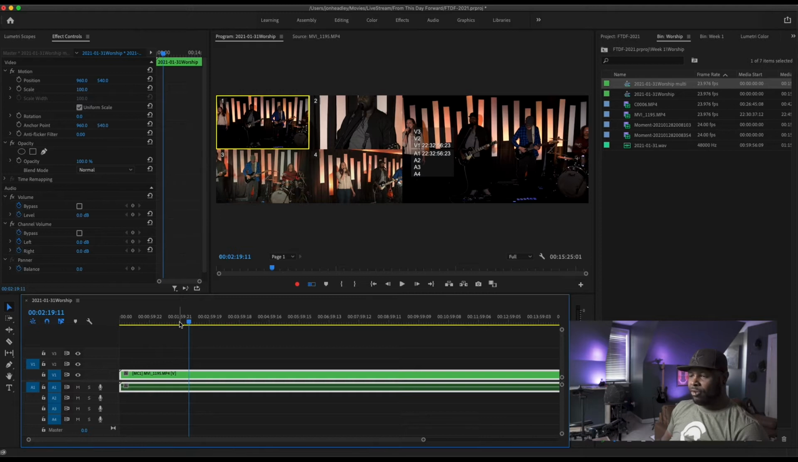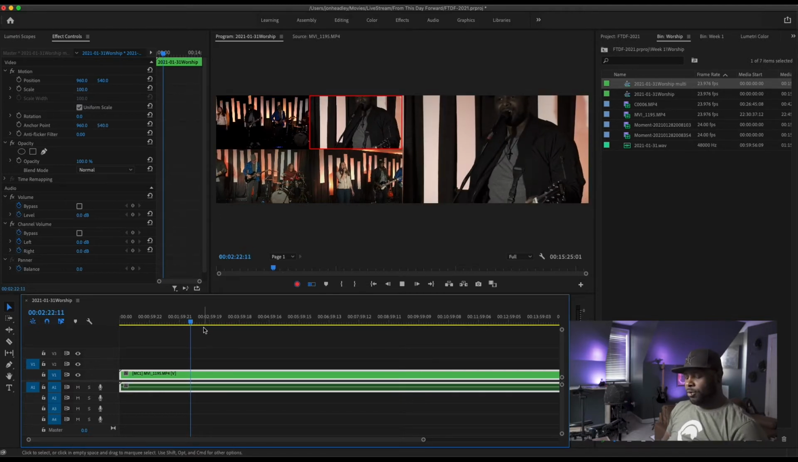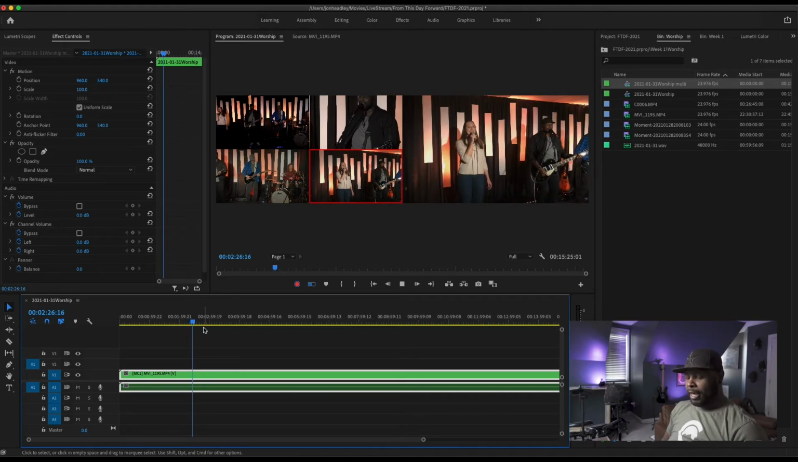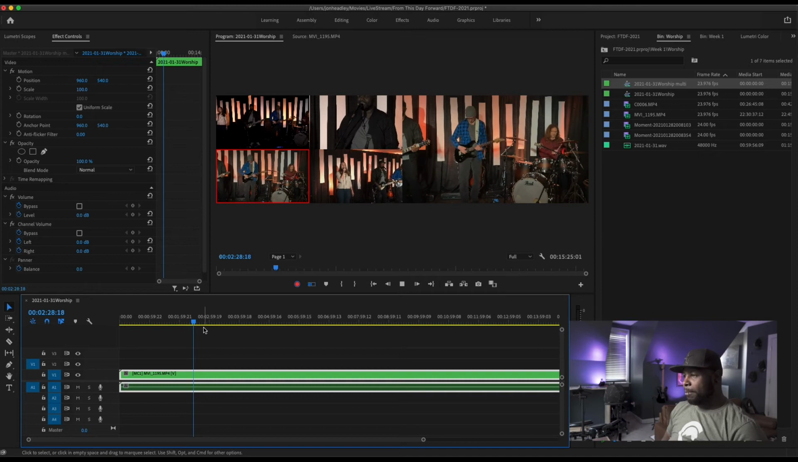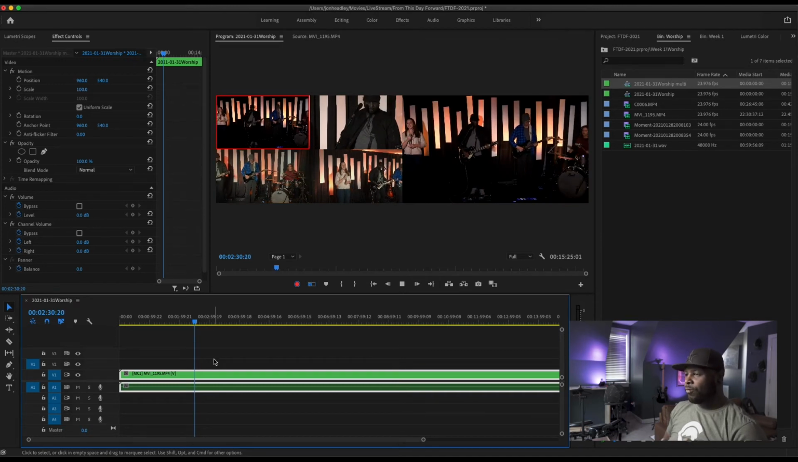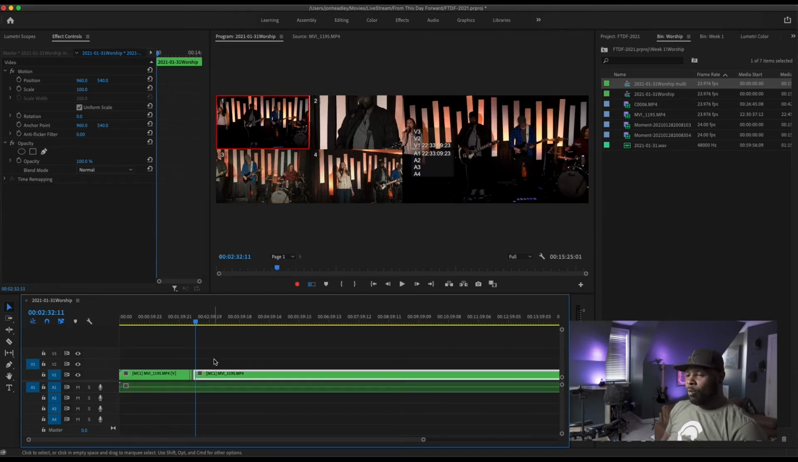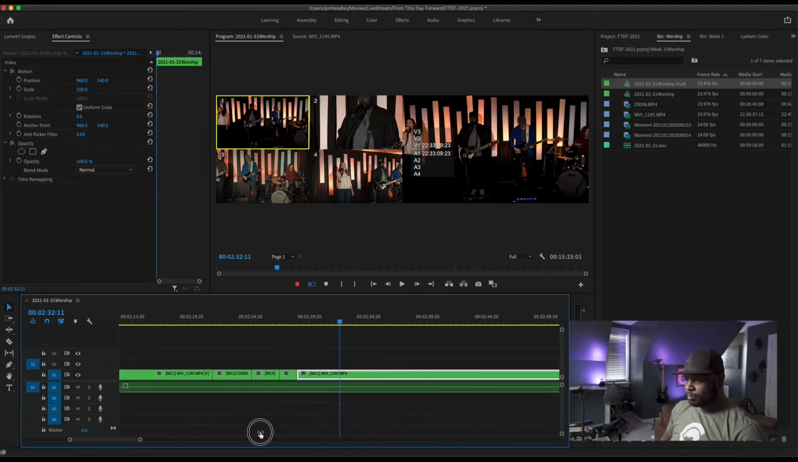And now all I have to do is hit play. And let's say I want camera 2 here, and I want camera 4 here, and camera 3 here, and back to camera 1. And I just follow along as the worship is playing. Once I hit stop, you can see these cut lines in here. Let me zoom in for you.